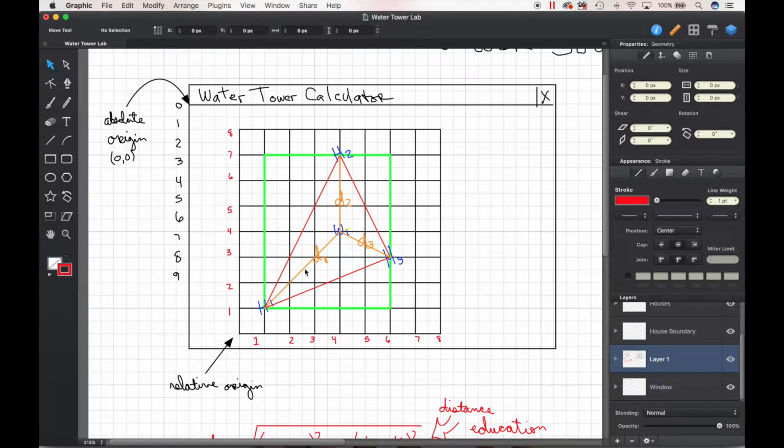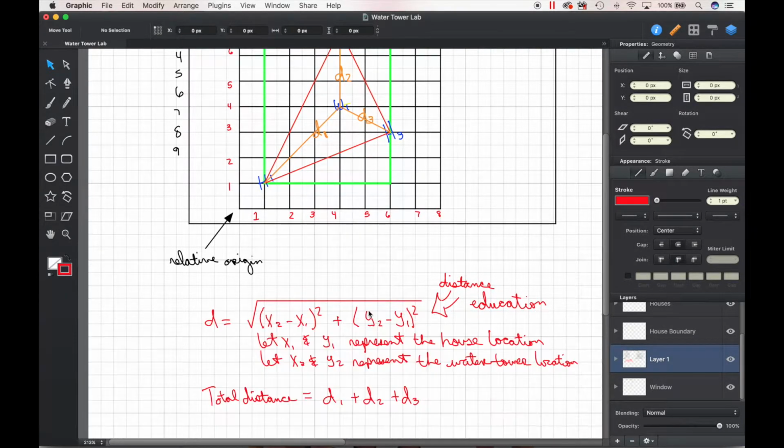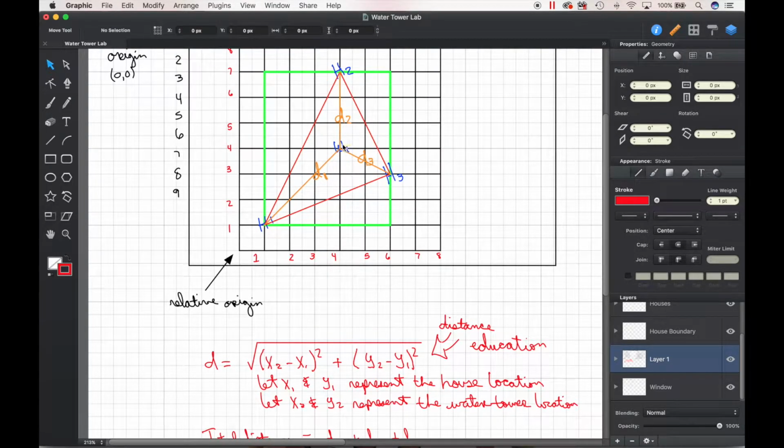We're going to call this distance D1, D2, and D3. What we're going to do is add up those three distances, and the minimum total distance is where the water tower should go. All right. How are you going to determine that distance? We're going to use the distance equation. So the distance equation is simply the difference of the x-axis points squared plus the difference of the y-axis points squared, and then the square root of the whole thing. That's going to give you the distance.